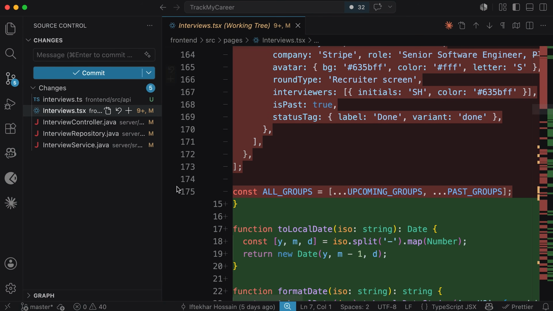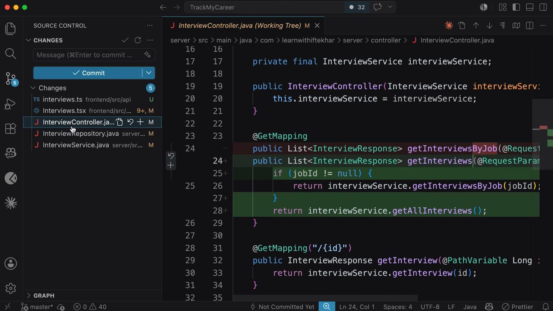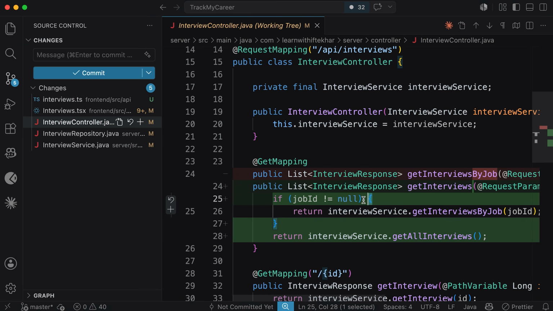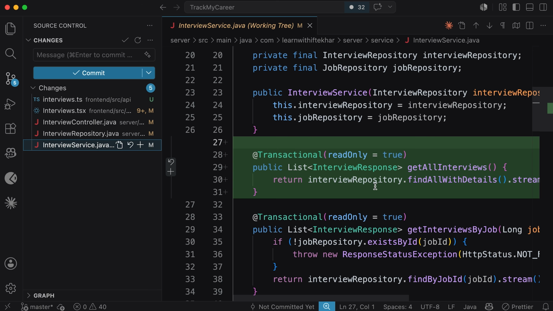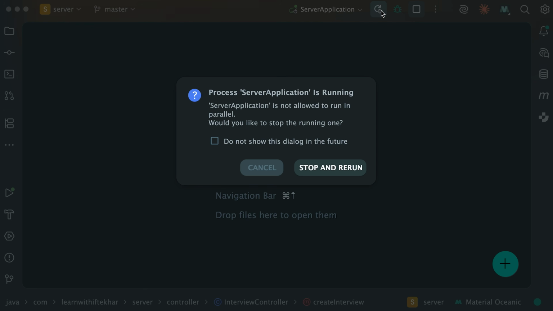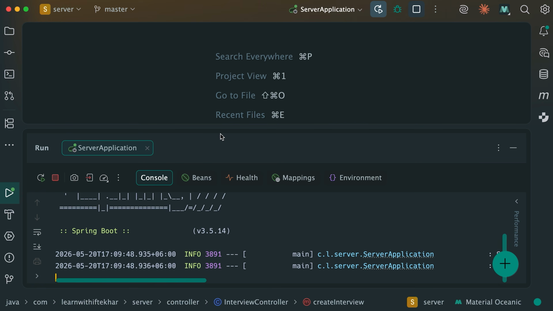On the backend, it updated interview controller, adding a null check for job. It also updated interview repository with a new method, find all with details. And in the interview service, it has added a get all interviews method. Since there are changes on the server, we need to restart the Spring Boot application first. Let's do that from the IntelliJ IDEA.